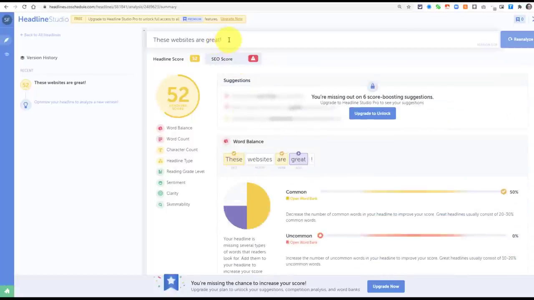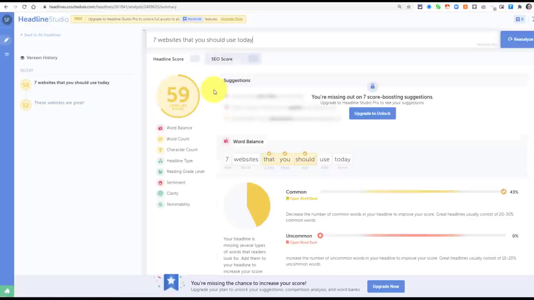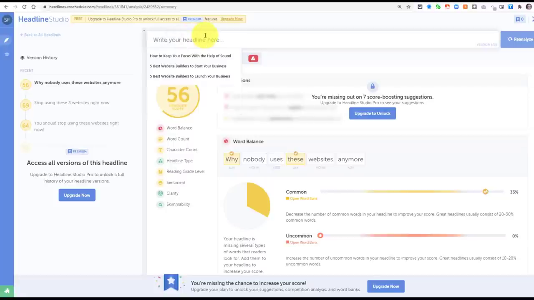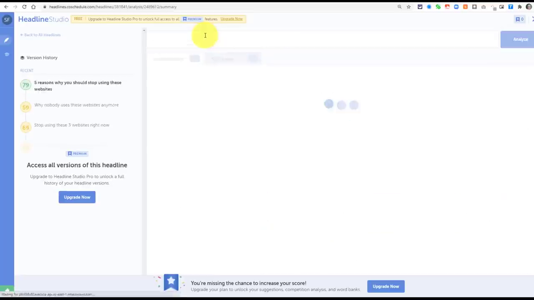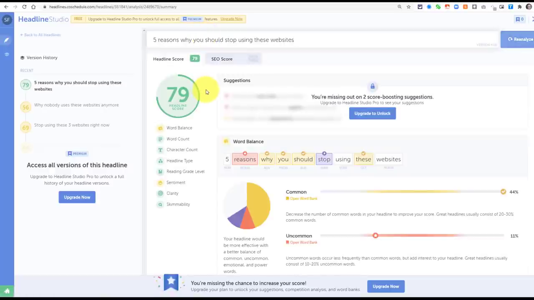Let's see if we can improve this a little bit. In this case, I'm going to say, how about 7 websites that you should use today. What about that? Is that a better headline than the first one that I typed in here? A little bit. It says 59. What if I take a slightly different approach and I say 5 reasons why you should stop using these websites? How about that? What's that going to give me for a score? Hey, that's quite a bit better. 79 as my headline score.